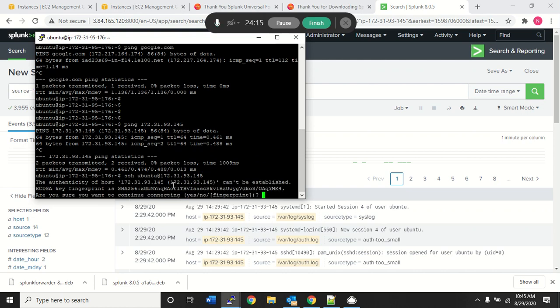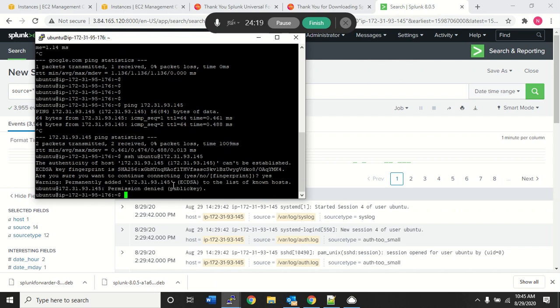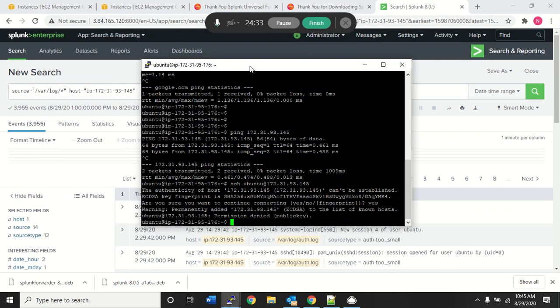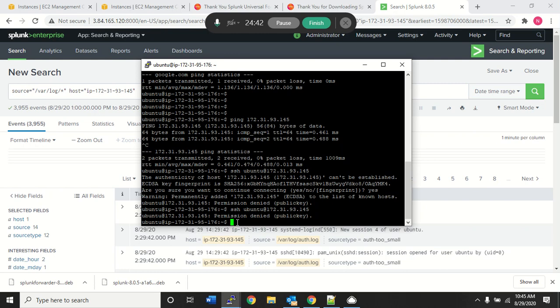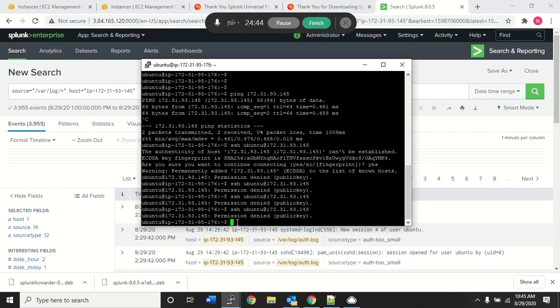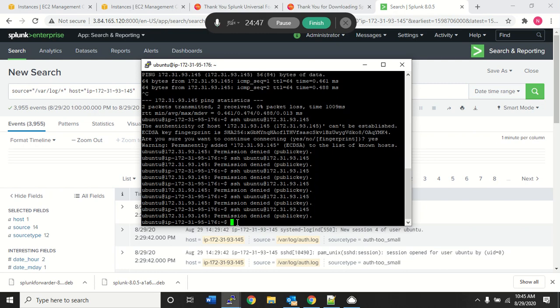It says the host can't be established. That's fine, let's just put yes. Permission denied, because I do not have a password on this instance. It's using PKI infrastructure, just using a private key to get authenticated to that specific instance, so I don't have any user account on it. So I'm just going to run that again and again and again. Let's see if I can see the pattern within the UI.